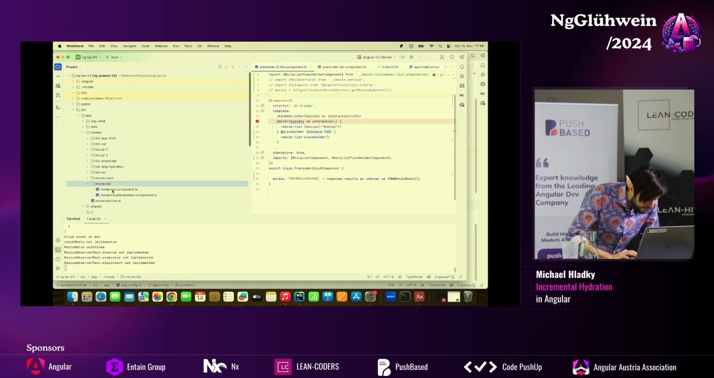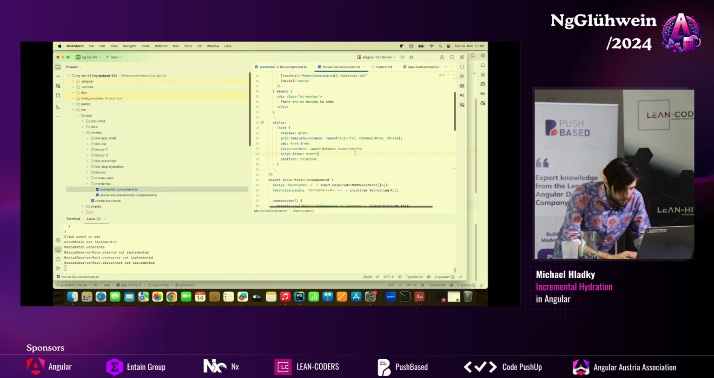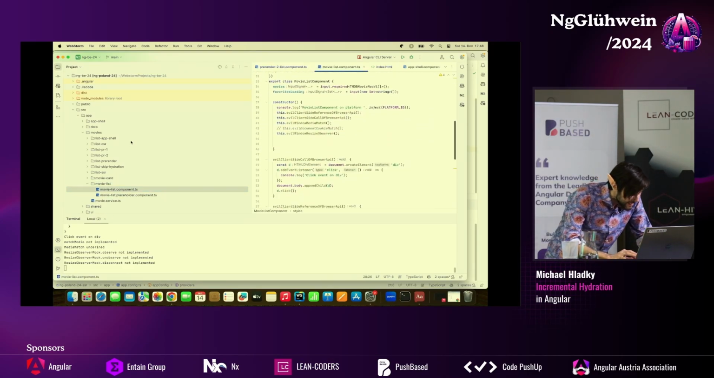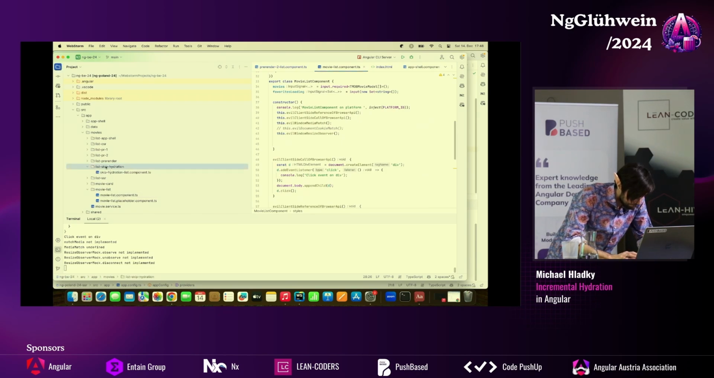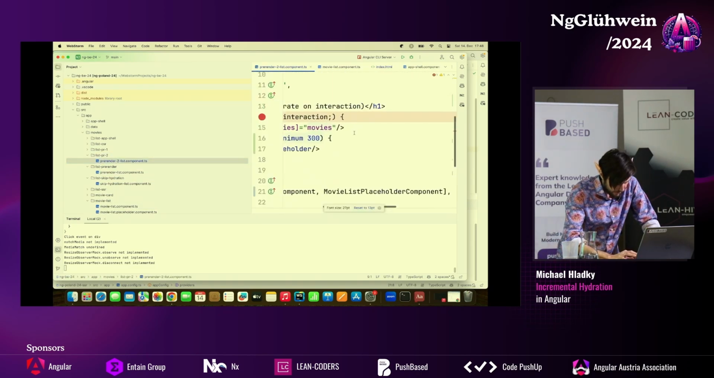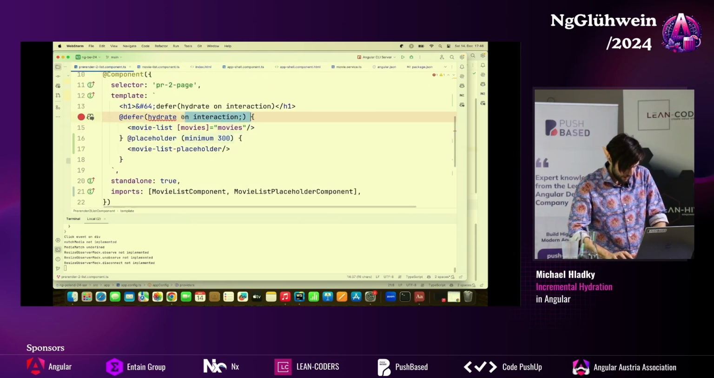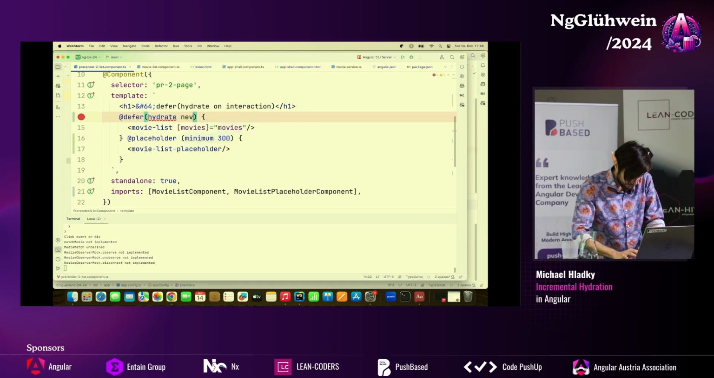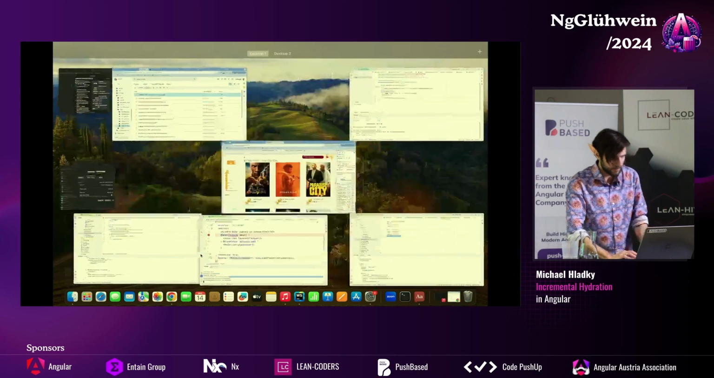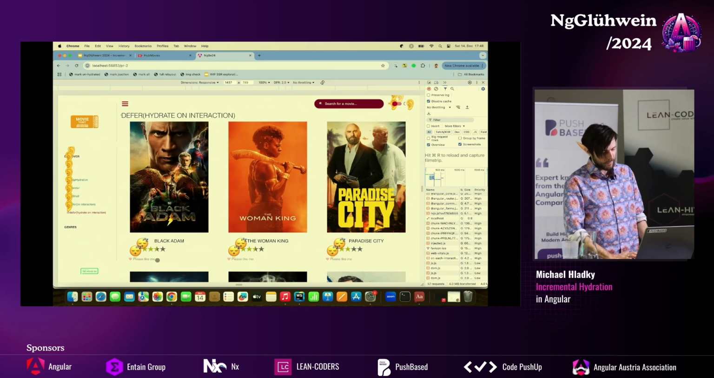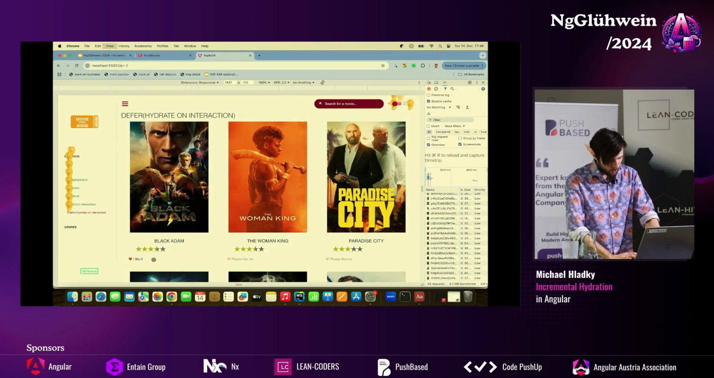Here's my list component. Pre-rendering. Here we go. So here, sorry for the confusion, I can put never, and now it will work. Please, demo God, be with me. I clicked it, and it's not working.